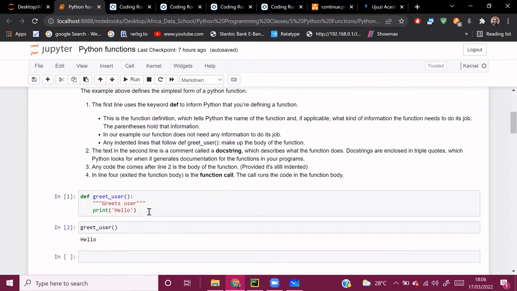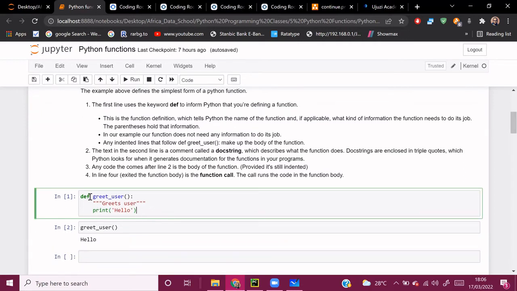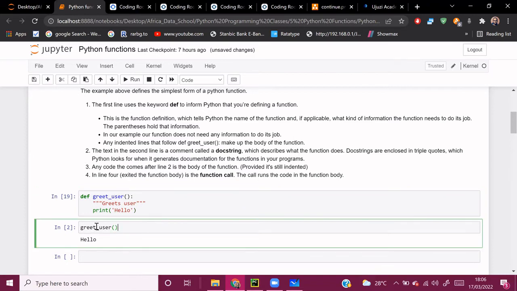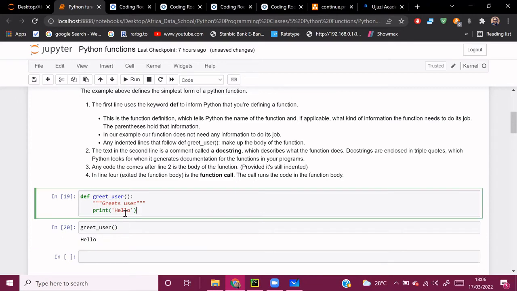Okay. And this is it. We are defining a function called greetUser. And our function, for now, doesn't require any information to do its job. And then colon, then our docstring, and the body of our function is just print hello. And when we run that, you can see nothing is happening. Yeah. For it to execute, you need to call that function now. And that's what you're doing here by getting the greetUser function and then the parentheses. And once we run this, it should execute whatever was inside that function.